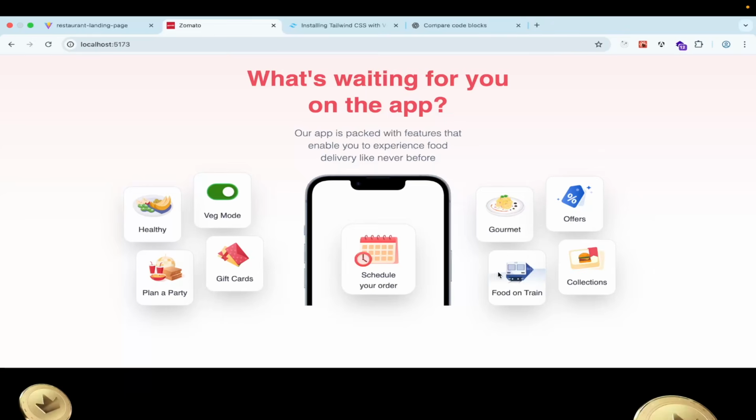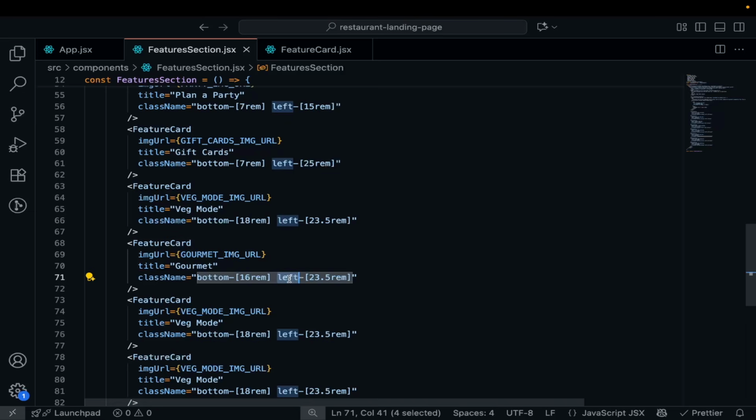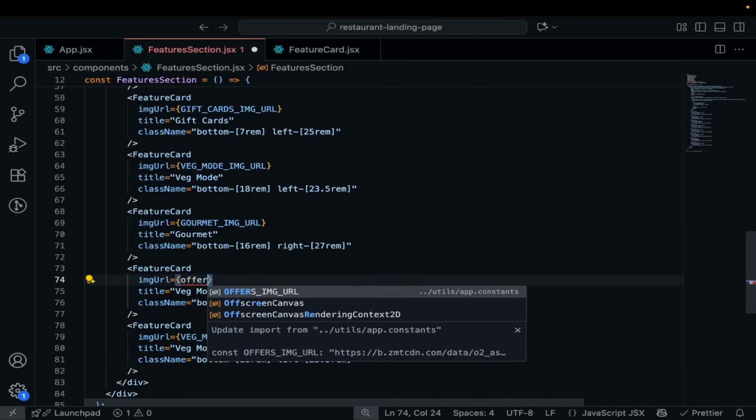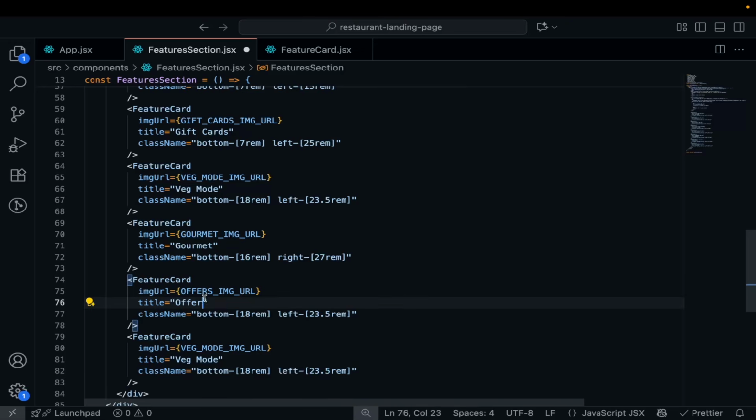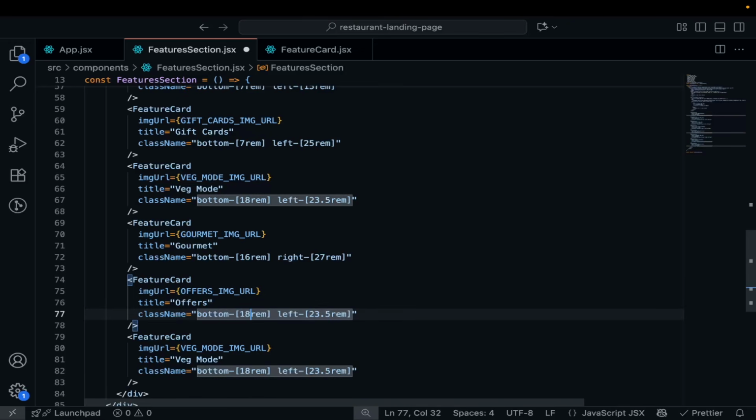Now we have to give the positions from the right side. So I will make this right from left, and let's give it 27 rem. Let's change this to offers image URL, title will be offers, from bottom it will be 17.5 rem, and from left first let's replace this with right, and from right it will be 25.5 rem. Let's give it 18.5 rem.